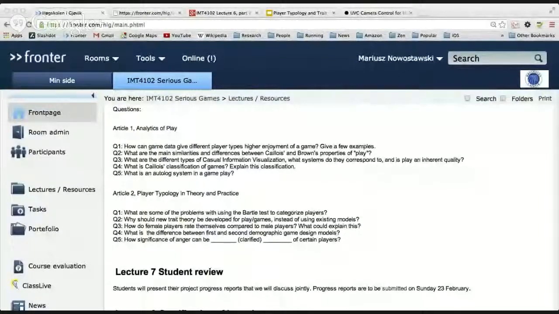Right, let's have a look where we are at the questions. So we discussed the similarities and differences, but also wandered off a little bit into discussing models in general. So what are the different types of causal information visualization, and what systems do they correspond to, and is play an inherent quality?